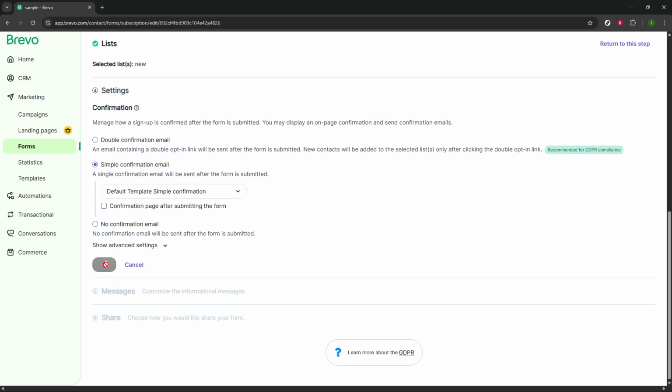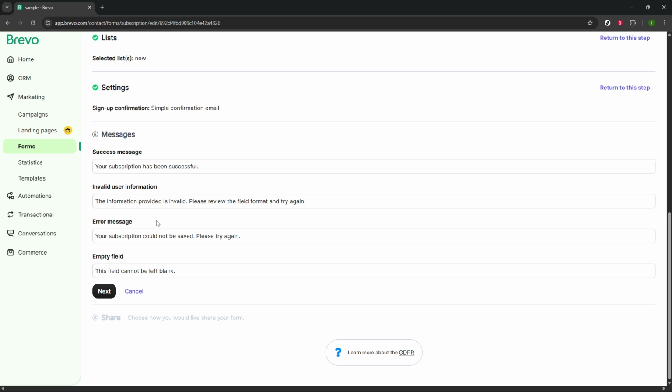Customize the confirmation message so it sounds on brand and clearly tells subscribers to check their inbox and confirm. Short and friendly works best. When that's set, click Next.